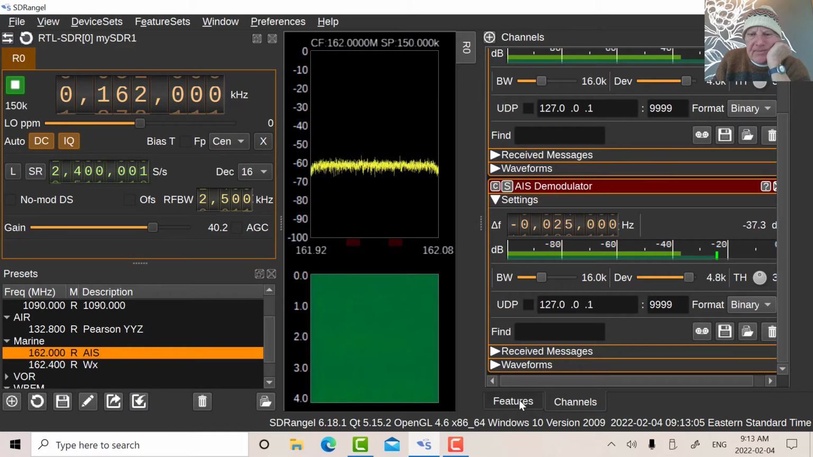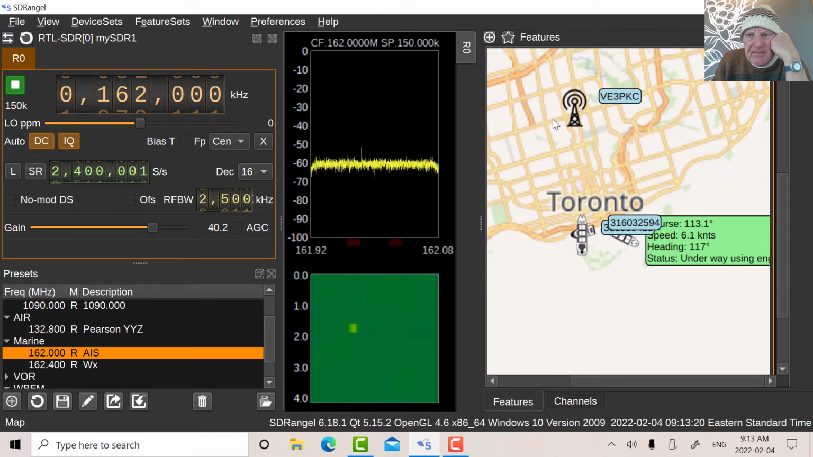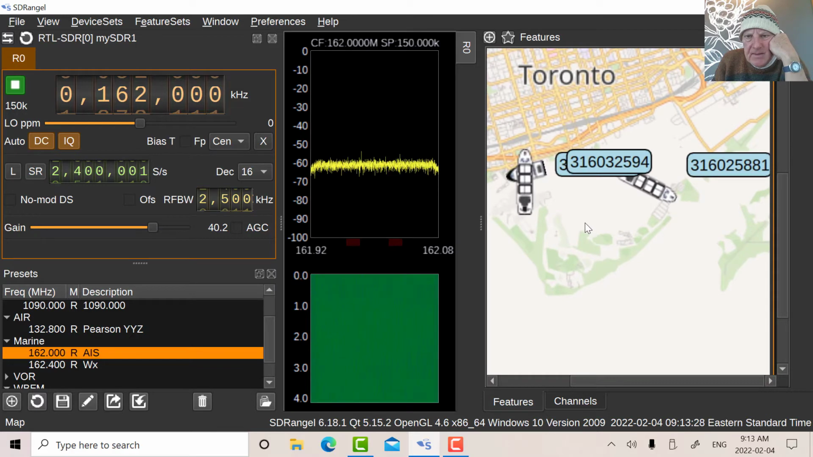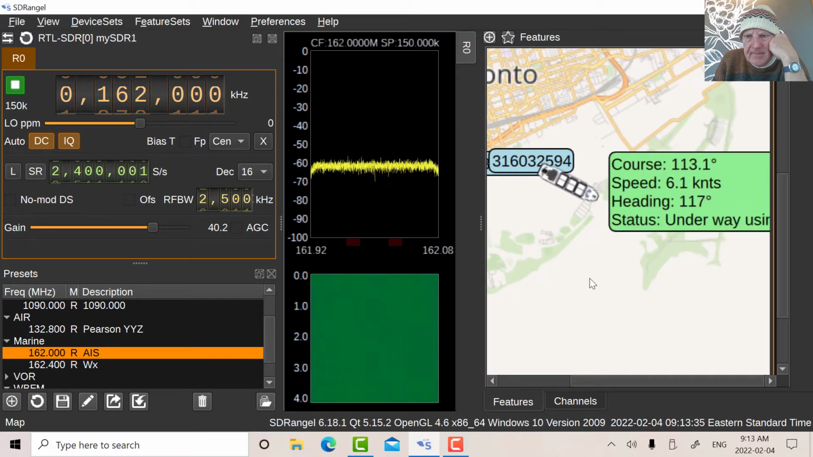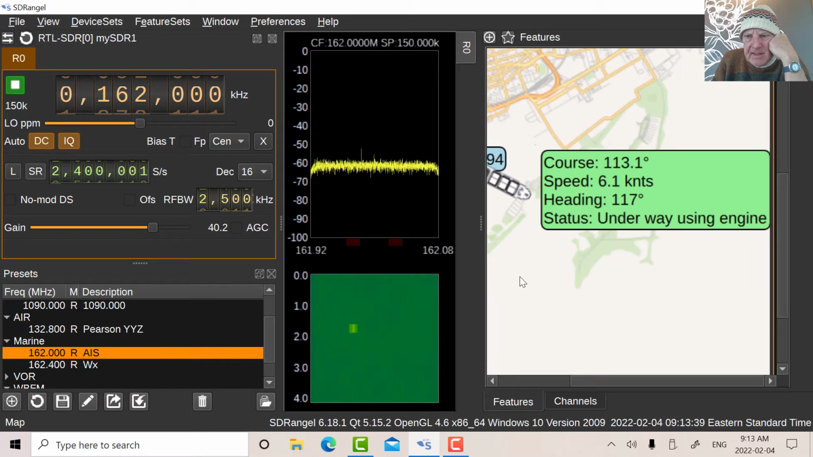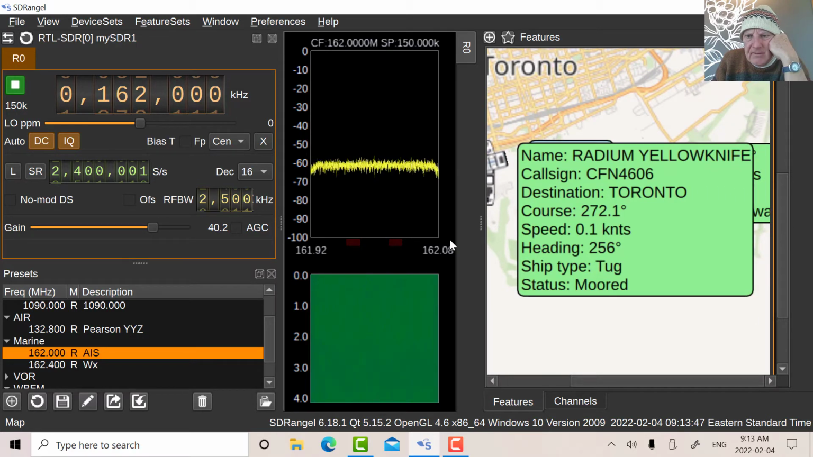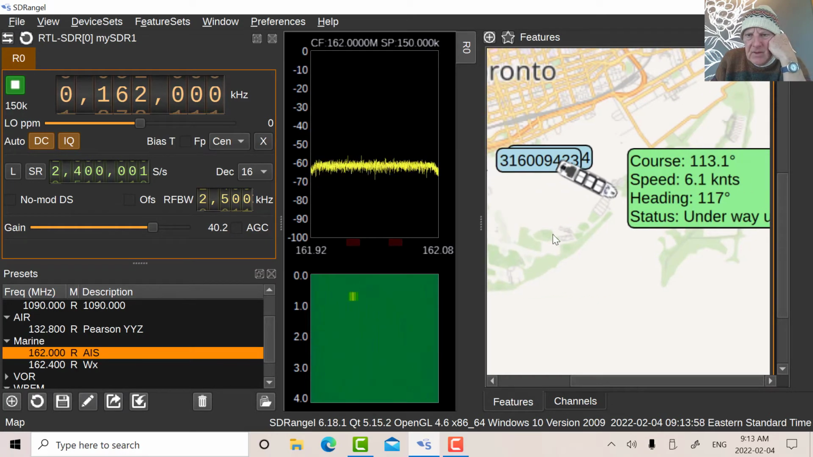So let's look at the local map. So here's our local map. Incidentally, on the scope here, you can see the pulses. These are the 9.6 kilosamples per second GMSK pulses. So there's my location up in North Toronto. I can't receive AIS up there because of all the buildings in the way, but I can zoom in here. So there's Toronto Harbor. Right now it looks like we're getting three contacts. We can click on that one, and that tells us some information about that contact. And there's this one here, Radium Yellowknife. It's a tug, it's moored. Let's see this one here. So there's the contacts there.